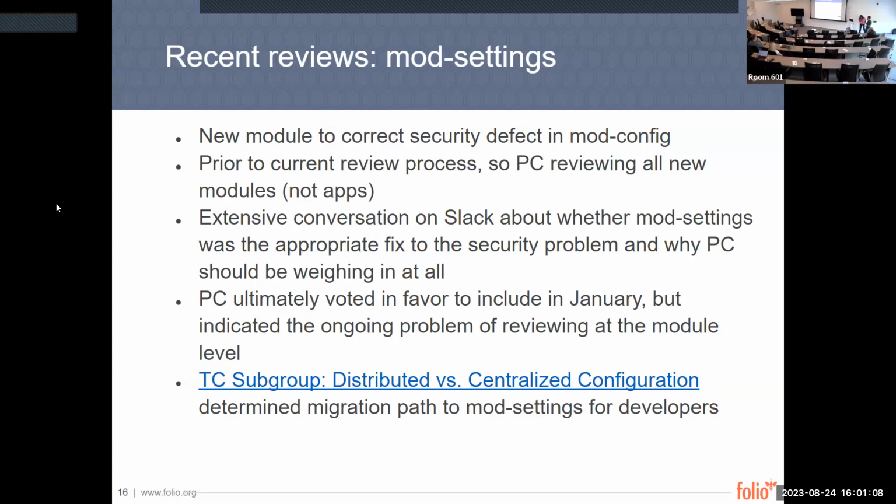So what ended up happening when this came to the TC is it checked all the boxes on the acceptance criteria. And so for that reason, we accepted it, and it made it into the next Folio release. I forget, maybe that was Orchid or Nolana. But we also let the contributors know that we're going to take a step back and take a broader look at how configuration should be handled in Folio, whether we want to take a distributed configuration approach or a centralized approach, which is what this mod settings is more of. So that subgroup has formed.